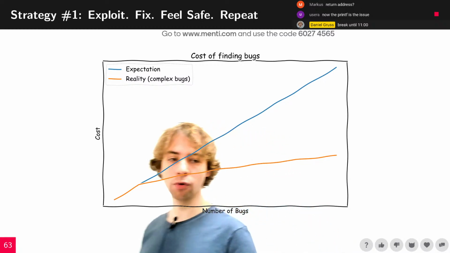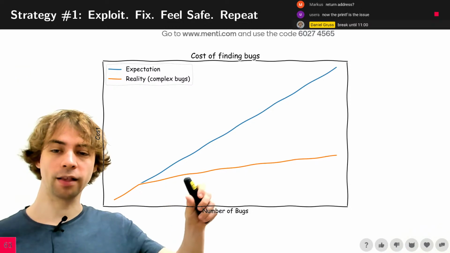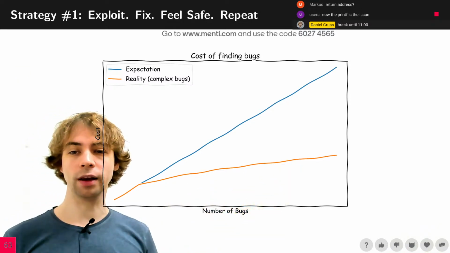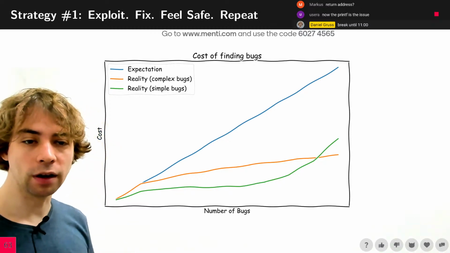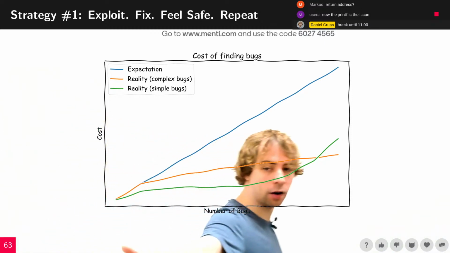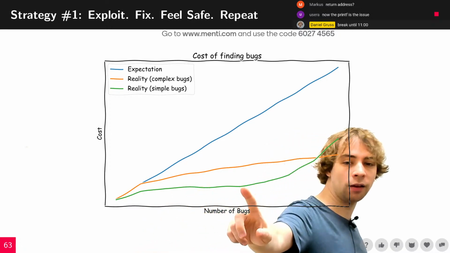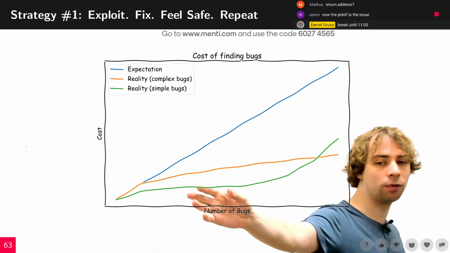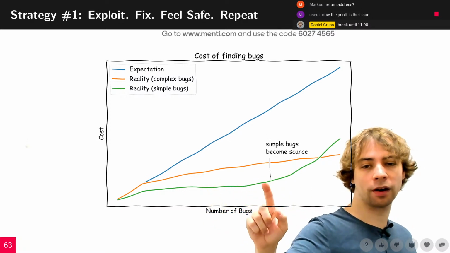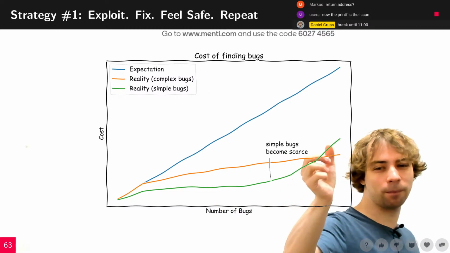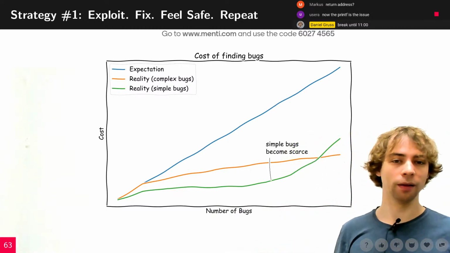And that's true for simple bugs, for complex bugs. You always have to invest some more time to come up with an exploit for that complex bug. For simple bugs, it looks even different, right? Because there, less investment in the beginning, and then a very long valley where it's super cheap to get one more bug. And then simple bugs become scarce, and then it becomes a lot more work to find one more simple bug in the program.